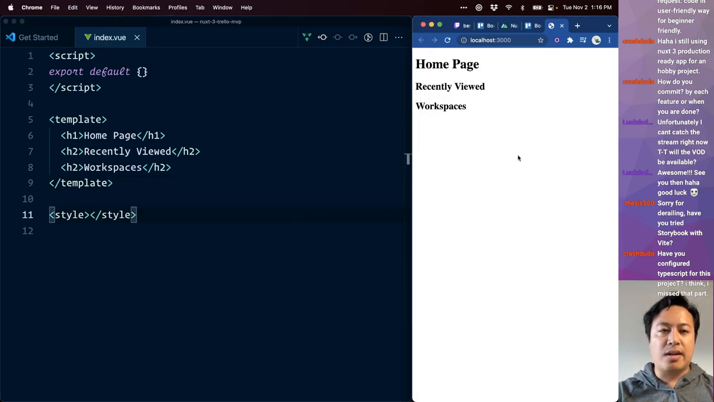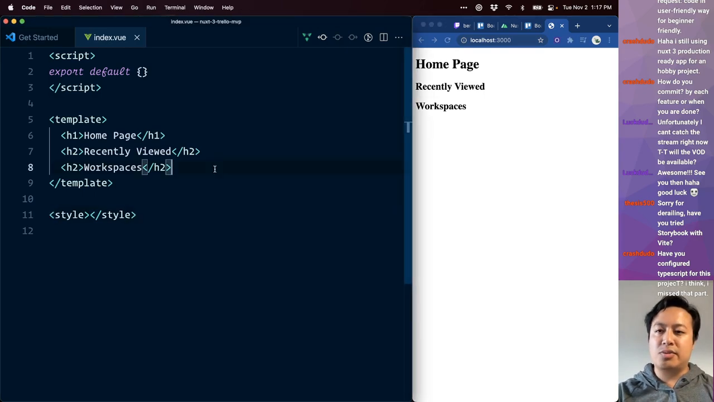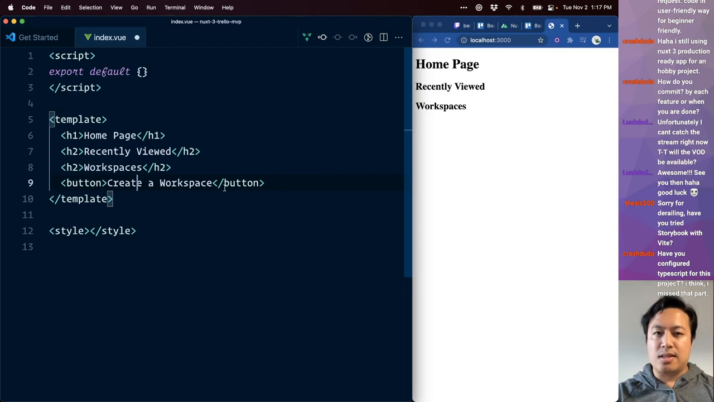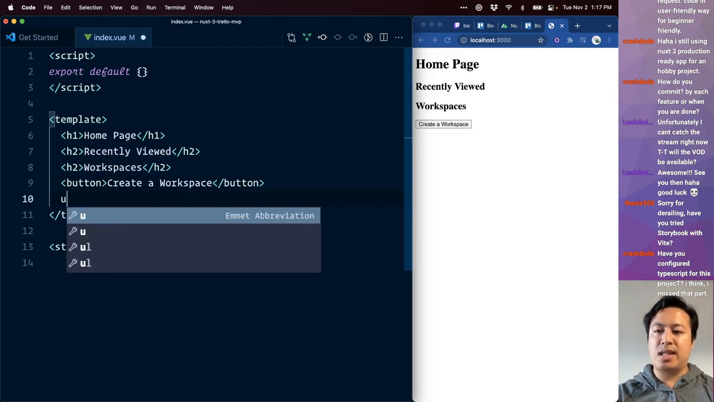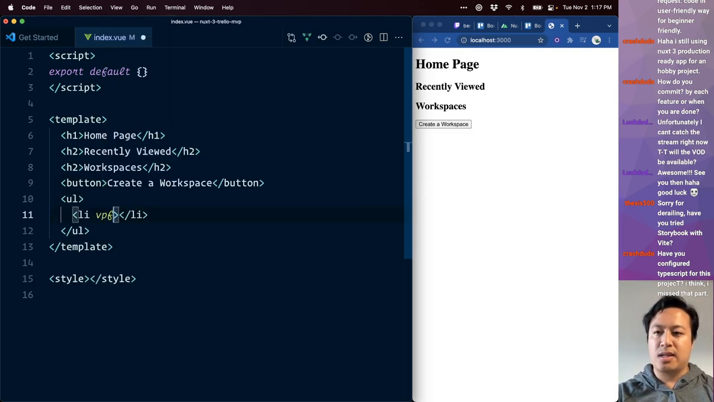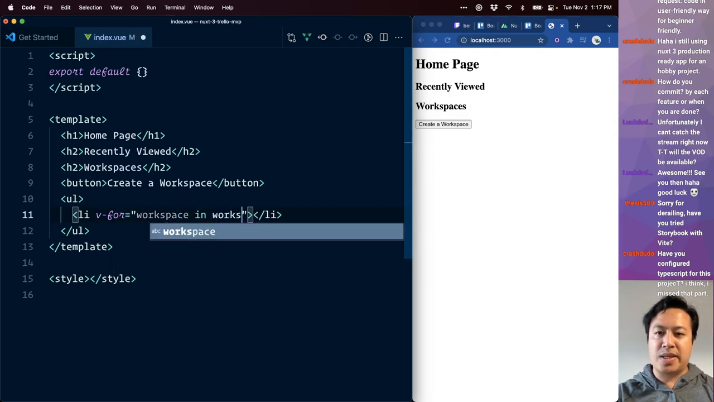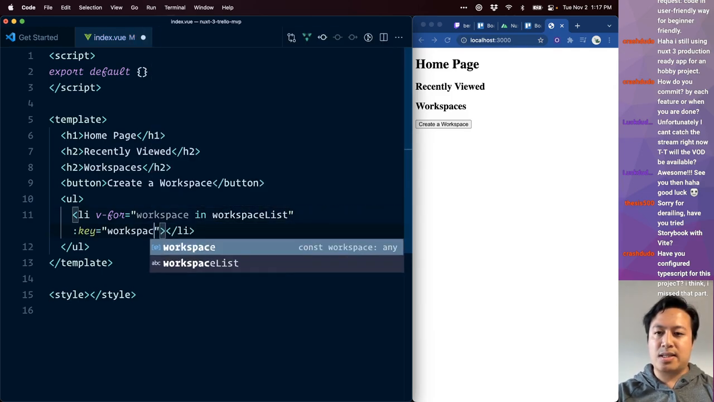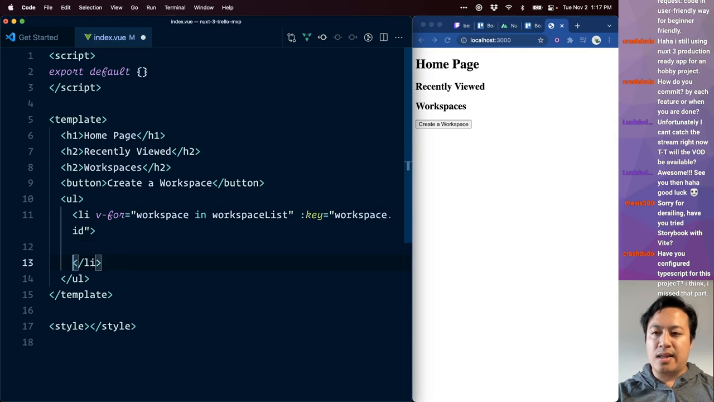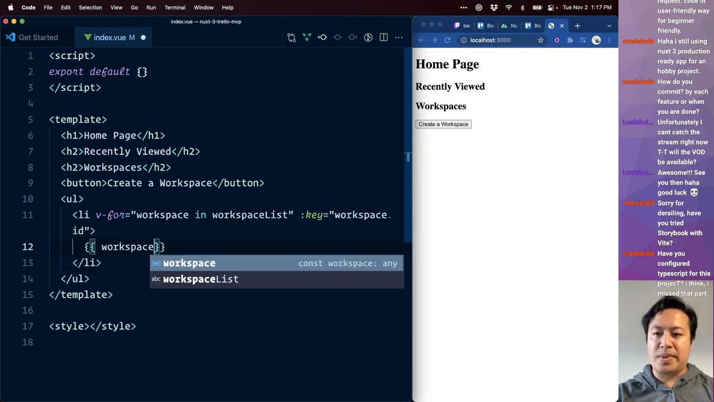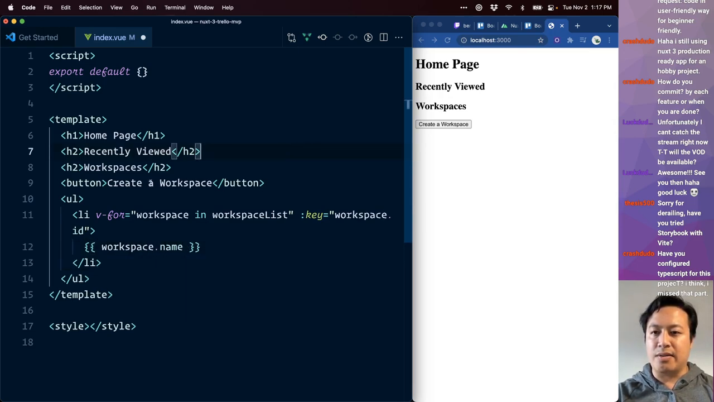And so here, now we're going to think about how we're going to do this. Basically, users will have the ability to, one, create a workspace. So let's save that. And then they'll be able to see all their existing workspaces. So we'll do a v-for workspace in workspaceList, with a key of workspace.id, and then we'll just say workspace.name for now. And that doesn't exist yet, for those wondering.